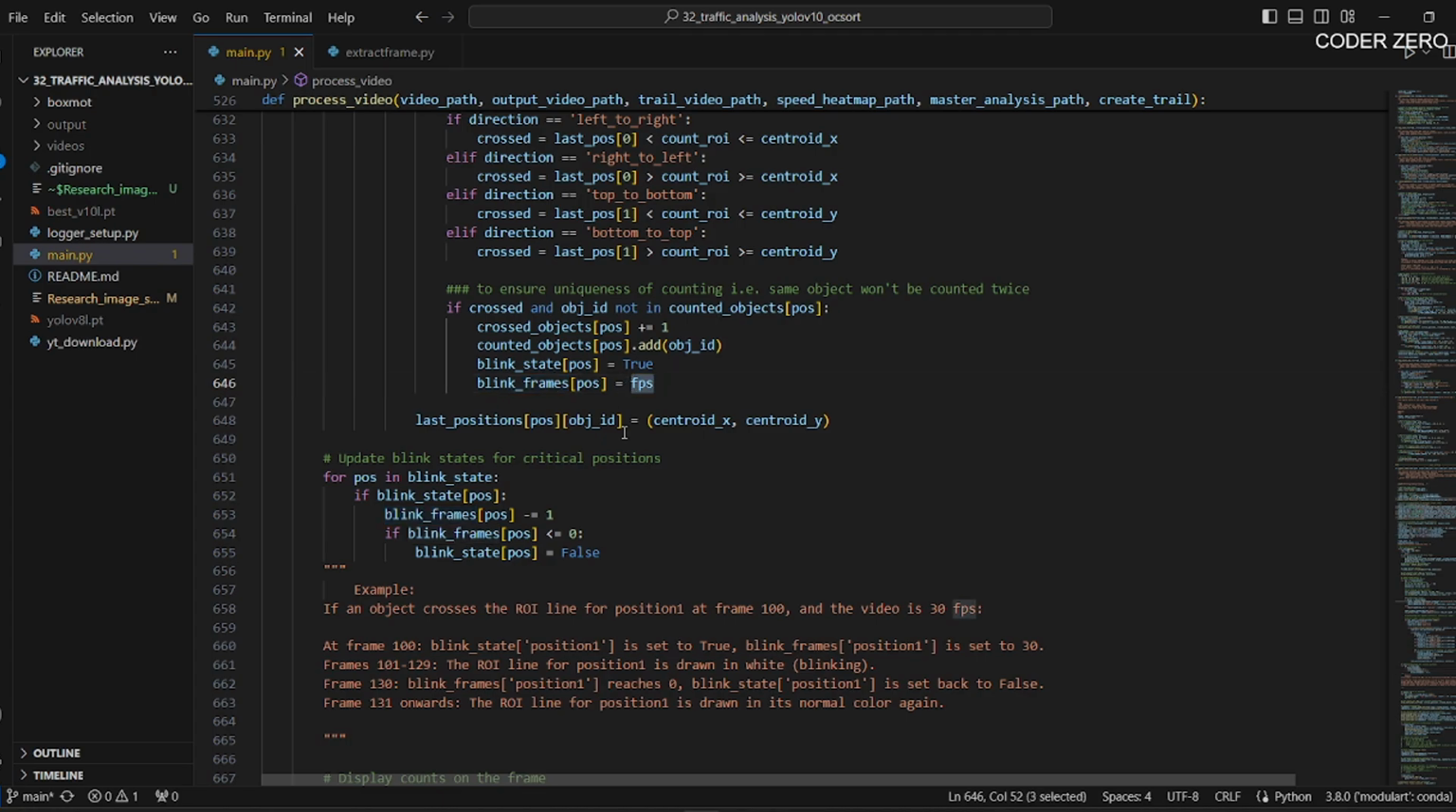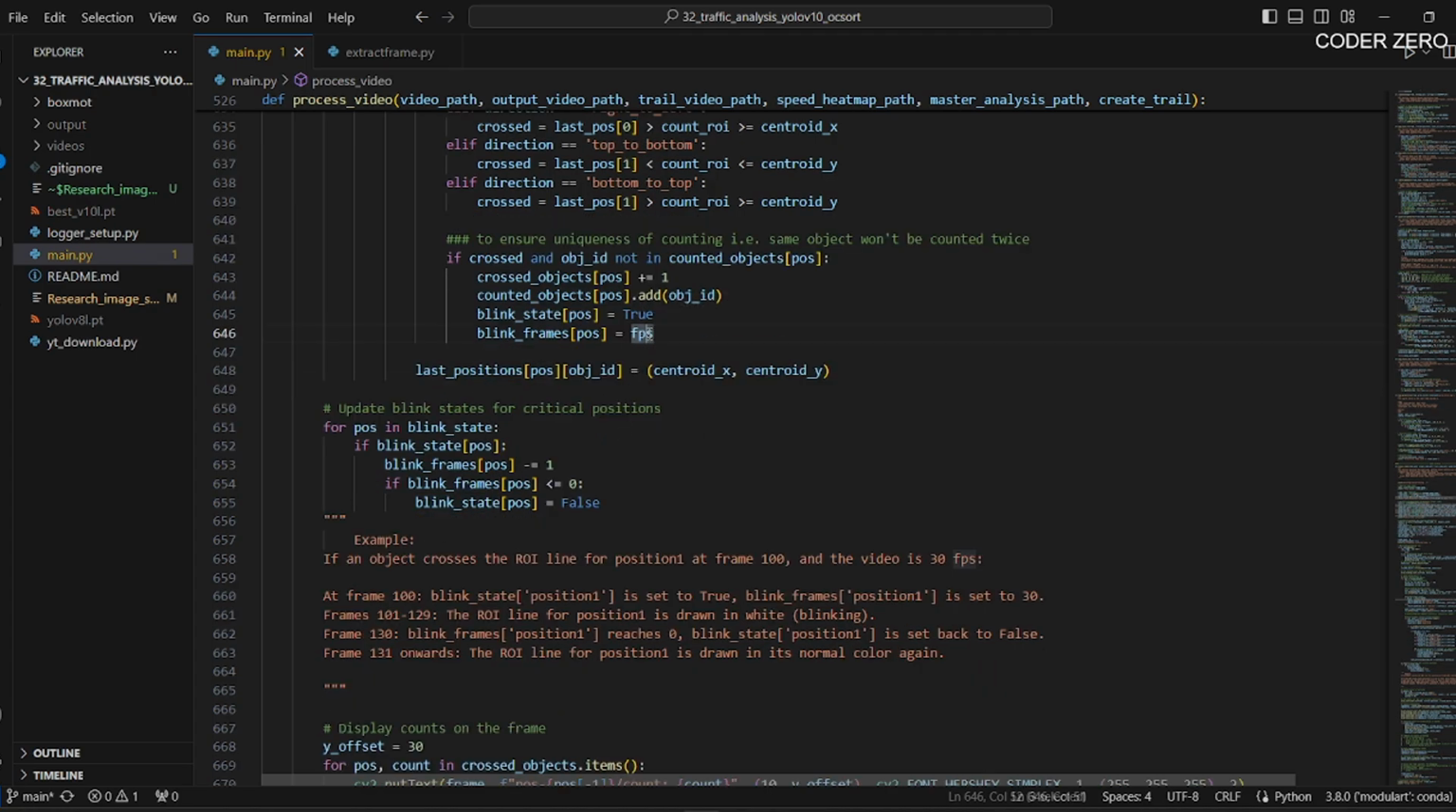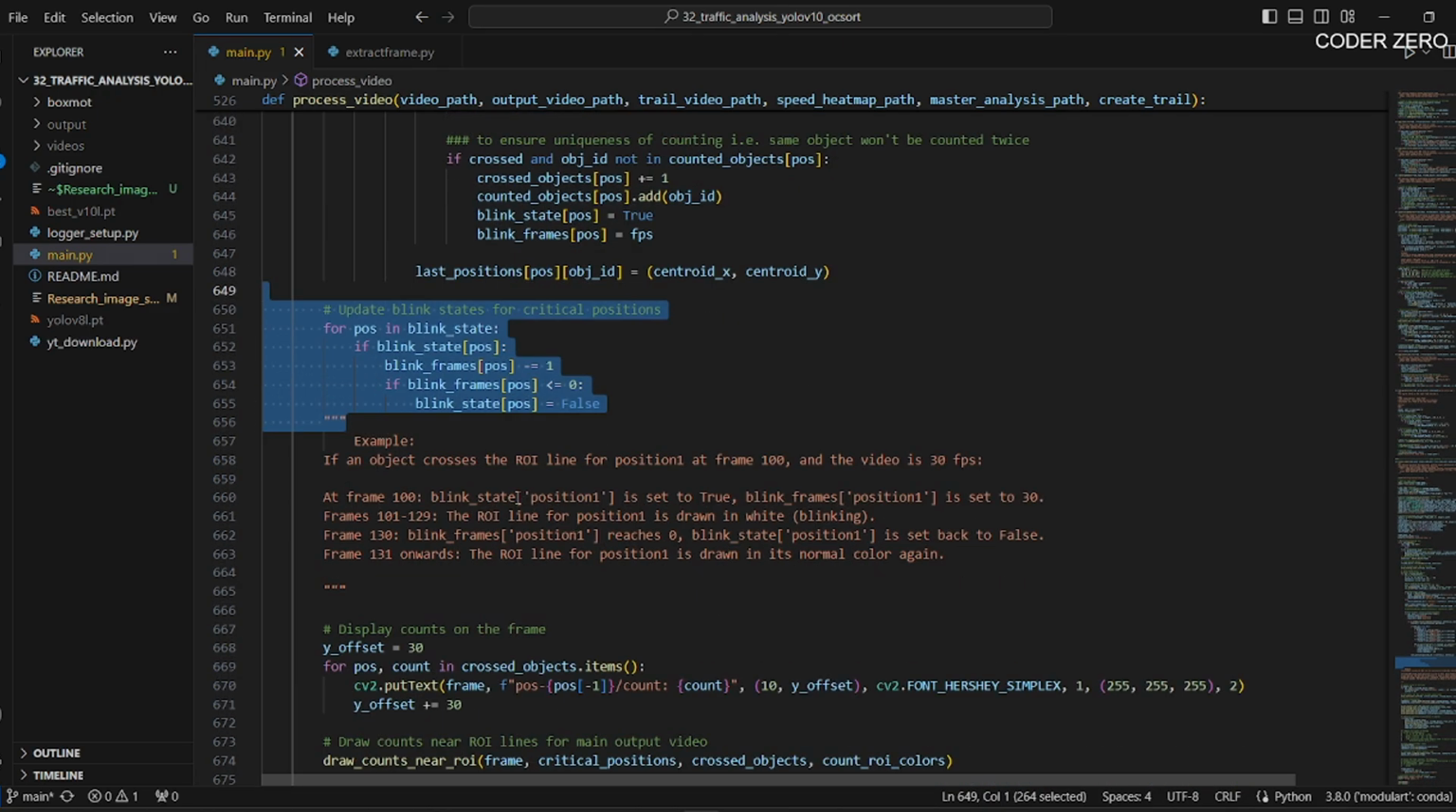Now you must be thinking, why FPS and why all this calculation? So let's take an example. Say an object crosses position 1 at frame 100 and the video is of 30 FPS. So at frame 100 the blinking state for position 1 is set to true. And then blink frame for position 1 is set to 30. You can see this is FPS.